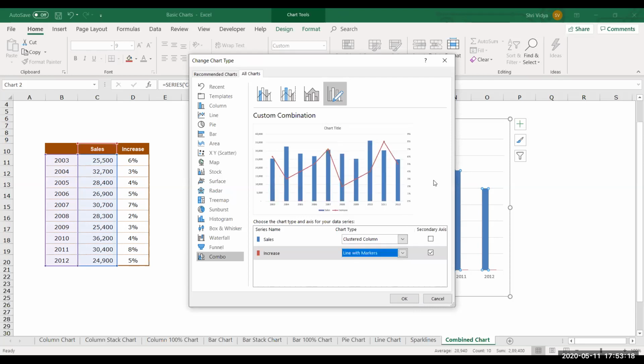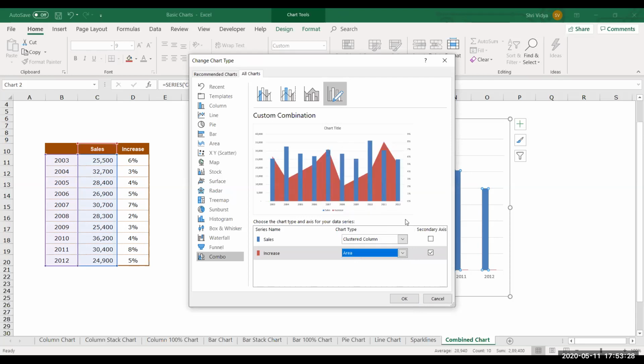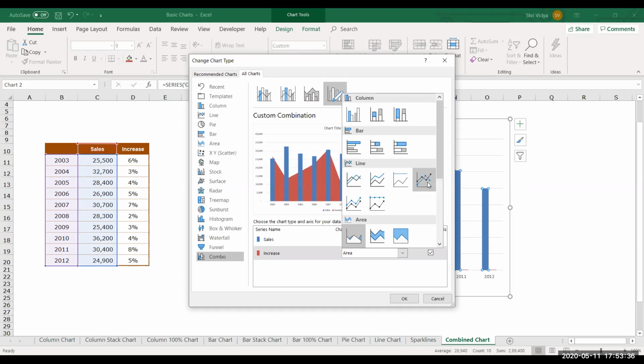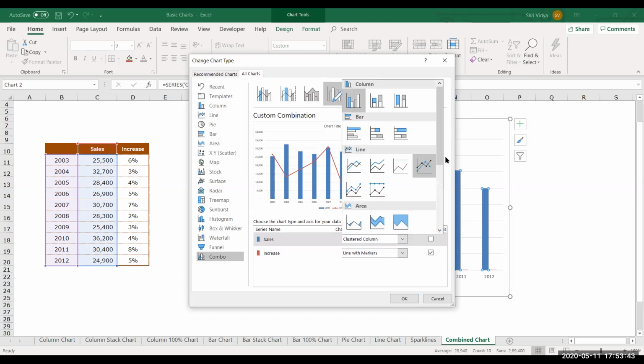You could also choose the area here, not only line. Areas are, again, your same line chart, but the entire area is filled with the color. So the area below the line is filled with the color. You could also choose this one, or you could also go for the line chart like this. You can keep both of them as line, even that is also possible.